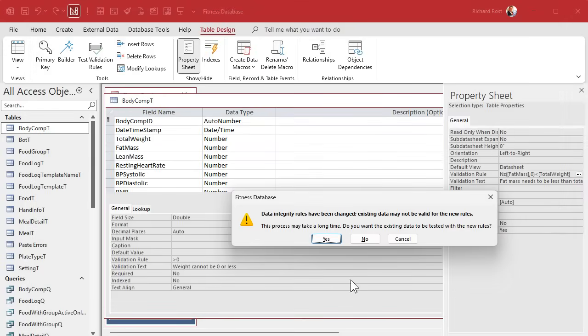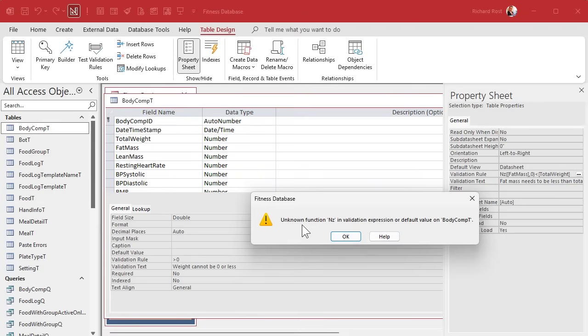Save it. Say no, do you want to check it? And look, unknown function nz in validation expression. What's that all about? Well, this is one thing that I can't stand. nz is one of the most popular functions. I use it all the time. It works in queries. It works in forms. It works in reports. It works in your VBA code. I think it even works in macros. But it doesn't work in validation rules. Access team, what's up with that?